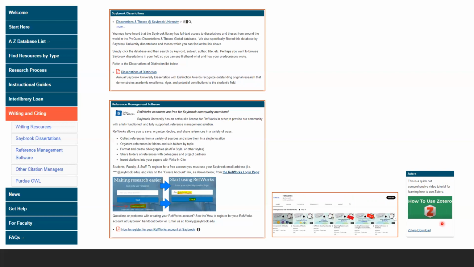So please spend a little time going to the writing and citing page. We will be expanding our citation manager training sessions. We do have one during Welcome Week, but we'll try to improve our resources in this area as well.